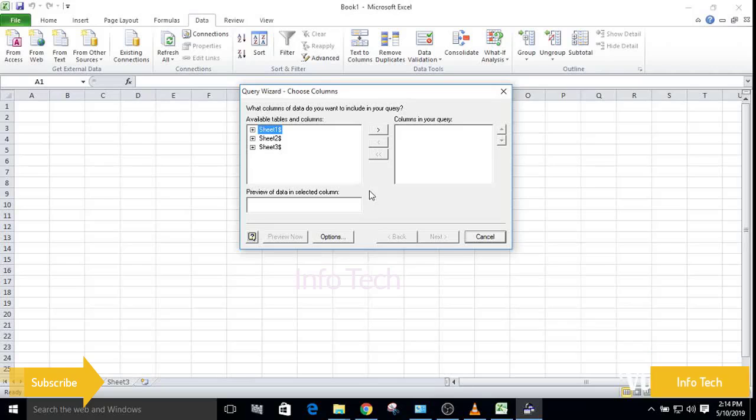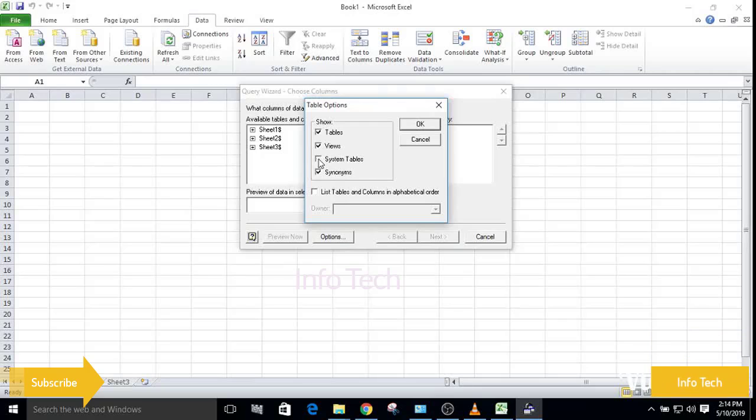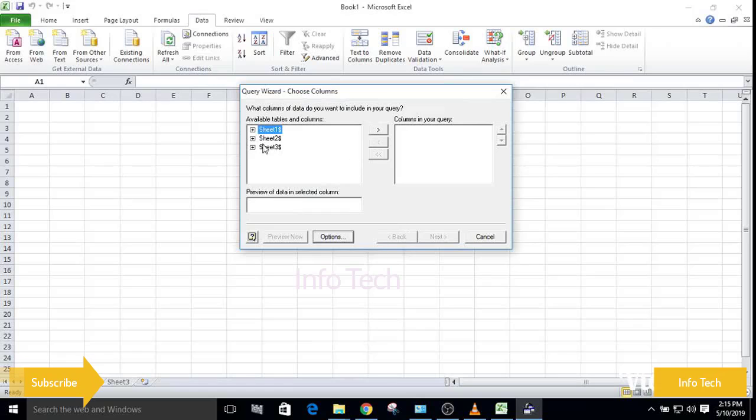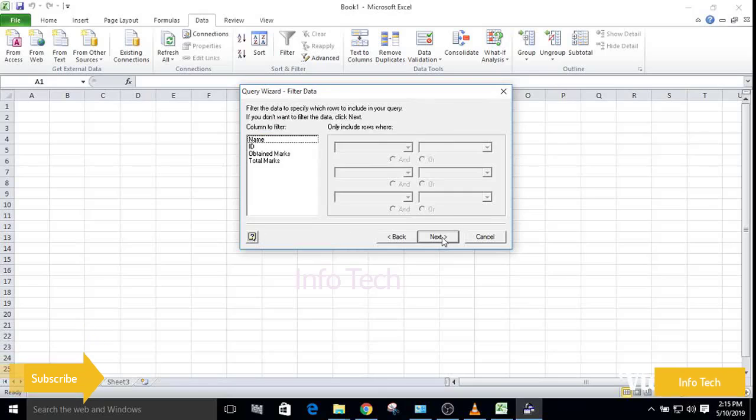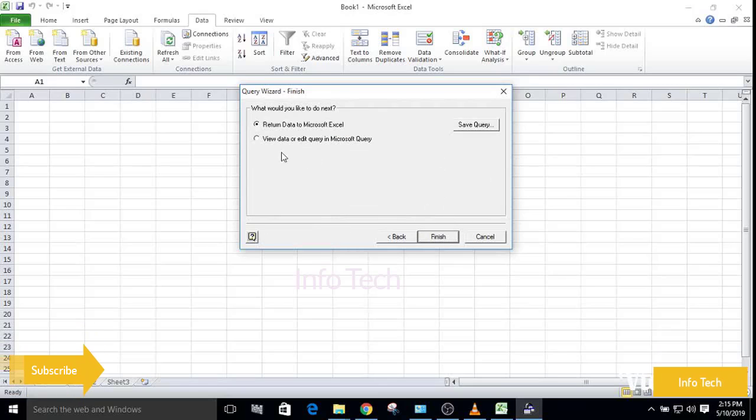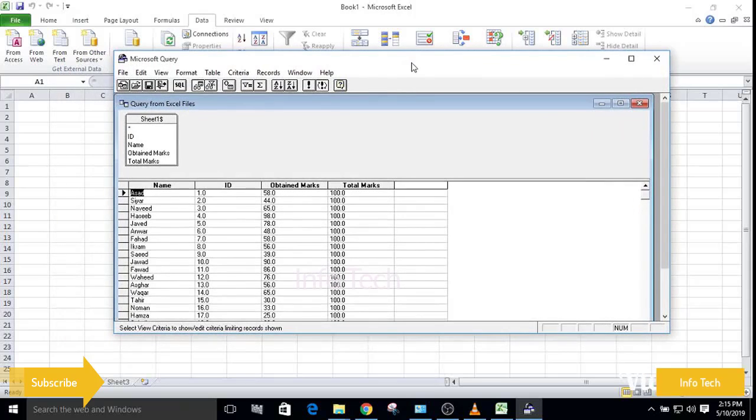Point to be noted here. When you come here for the first time, this option, System Tables, will be unchecked, and you will get a random error. So you have to check this option, then OK, then click on Next, and check this option. Finish.